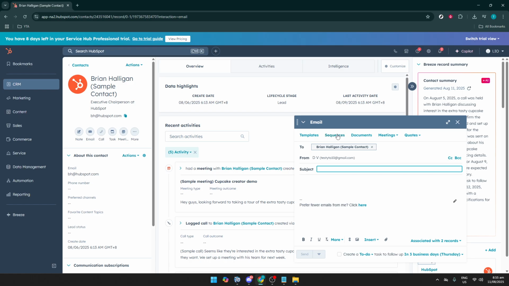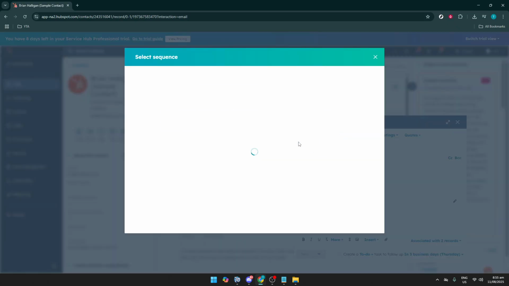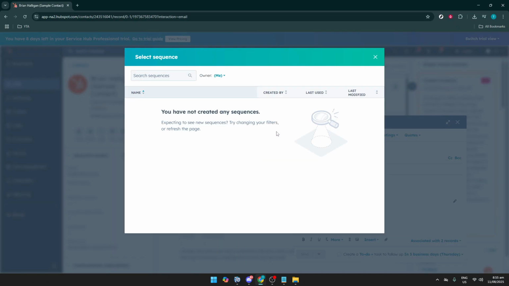With the email interface open, the next step is to click on Sequences. This is an integral feature for anyone looking to automate follow-up emails and tasks, ensuring no lead slips through the cracks. Clicking Sequences allows you to choose from predefined email sequences or create a new one depending on your communication strategy. And there you have it.